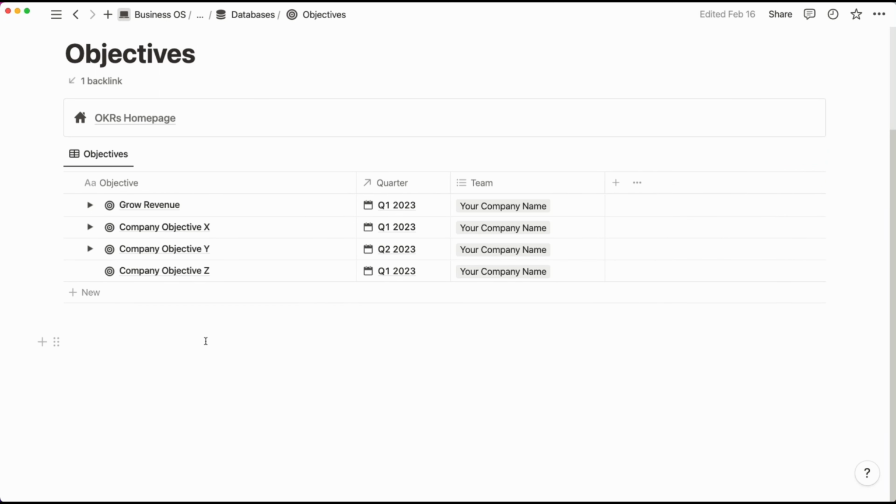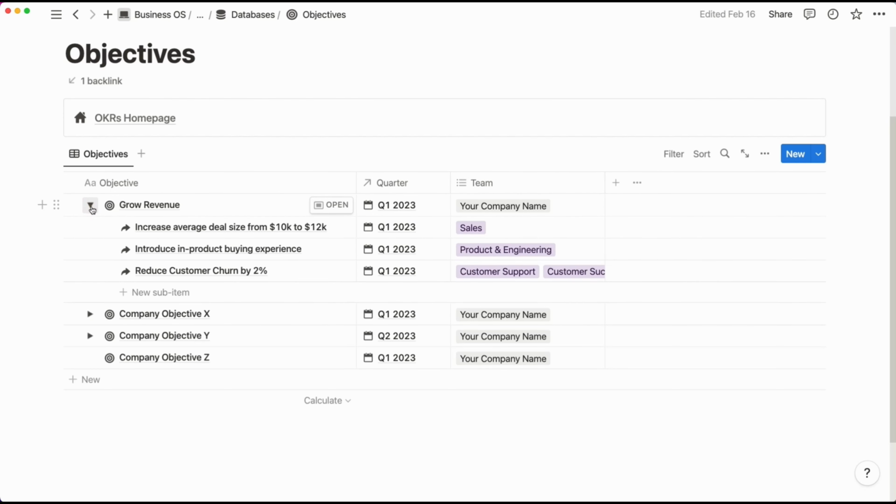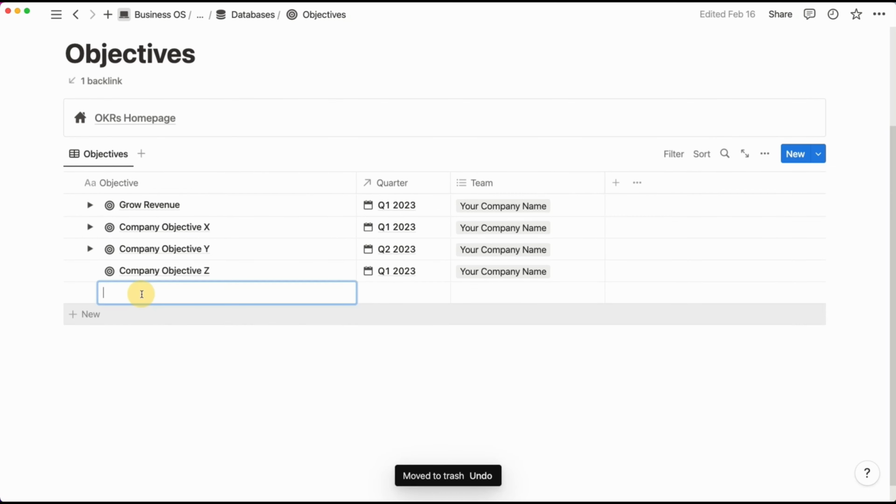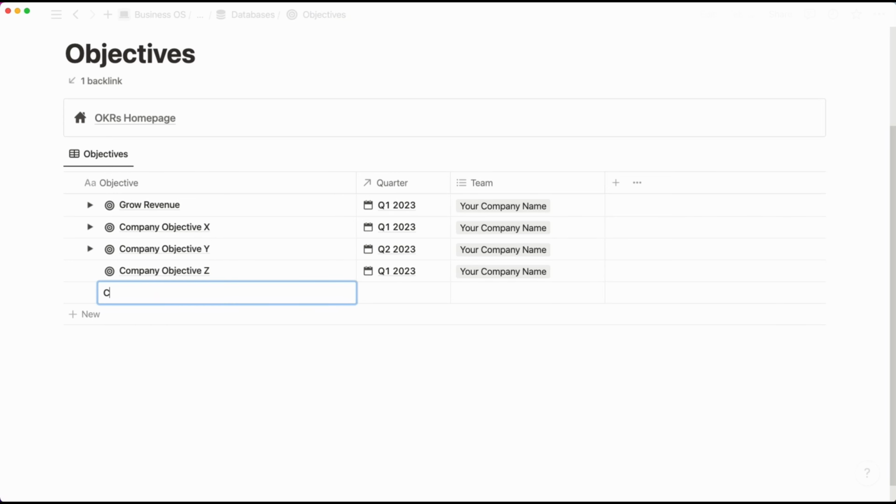What's different about the objectives database in comparison with the quarters is that you have a parent and a child relationship built in here. This is how I created the 3-level OKRs. You have a company level objective, and then I have the company key results, which in turn become the team objectives as we've talked about. So my recommendation is that you start by setting your company objectives. So same as we've done for the quarters database, let's just click on the new button at the bottom of the table and create our new company objective.